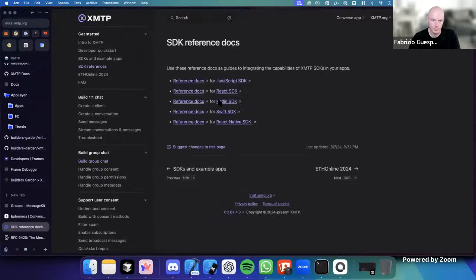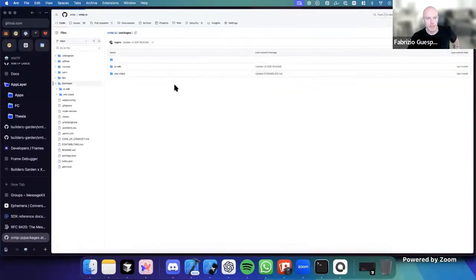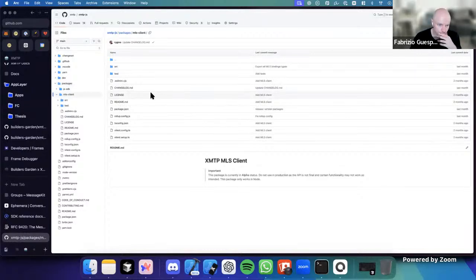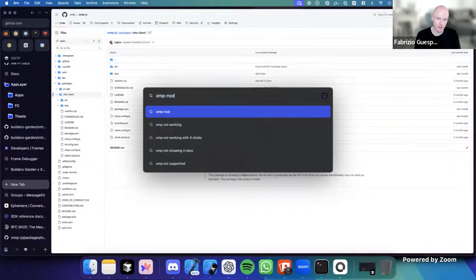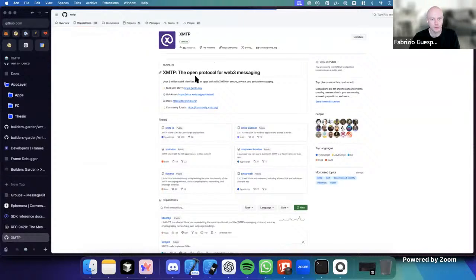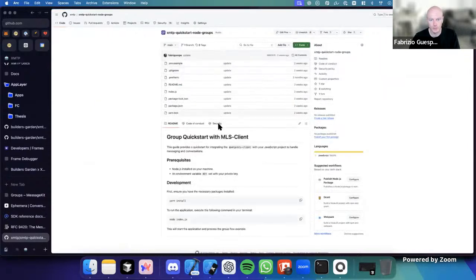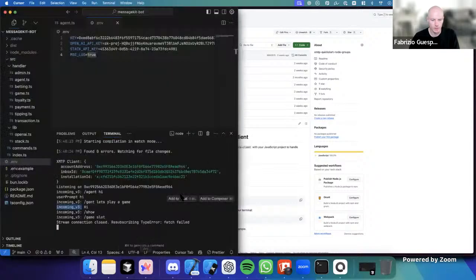If you go to the JavaScript SDK, you're going to find that we have MLS client. MLS client is built for groups. And we have a quick start that I'm going to share now, which is called XMTP. You can check this one out. This one is using Node, and it's also very simple. We can actually take a look.